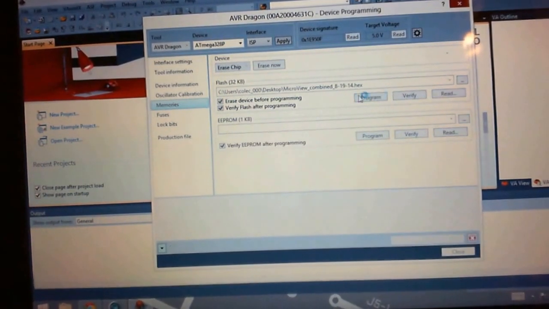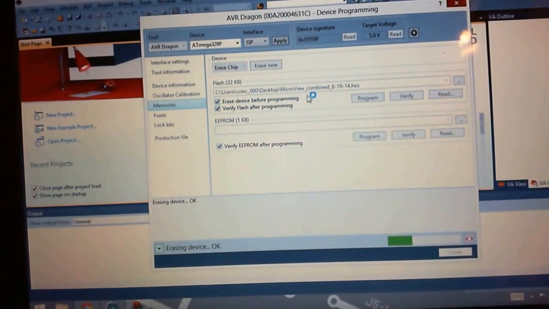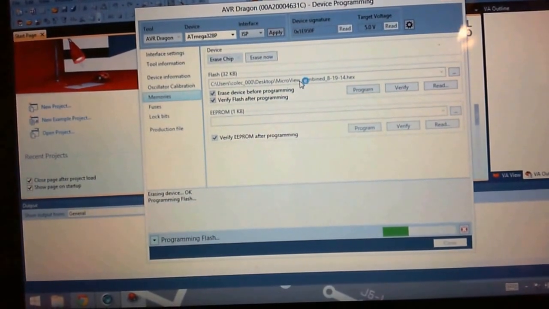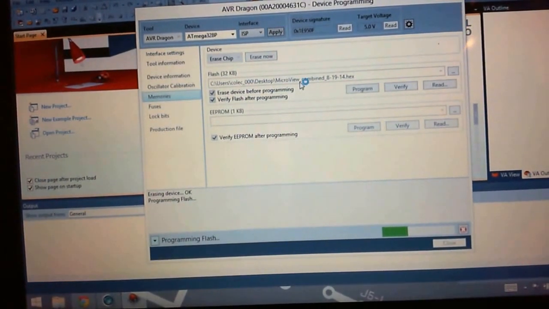You just need to download the hex file, choose it from the flash, and then hit program, and that's really about it. You can unsolder your wires and put it back together. You should have a working MicroView now.